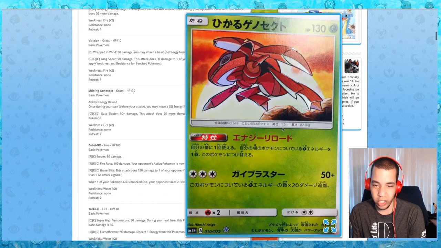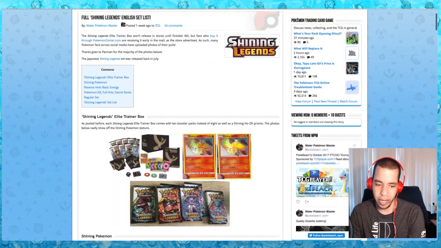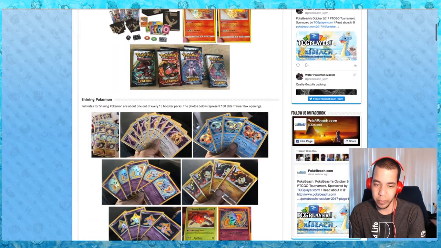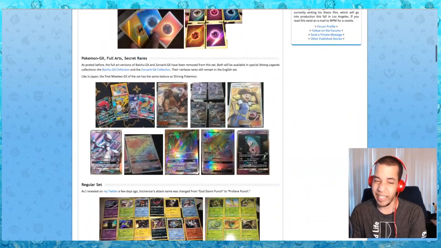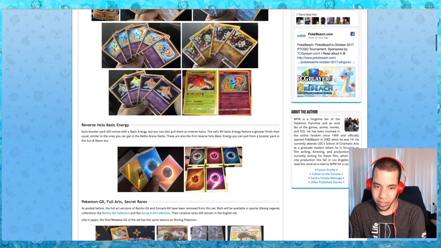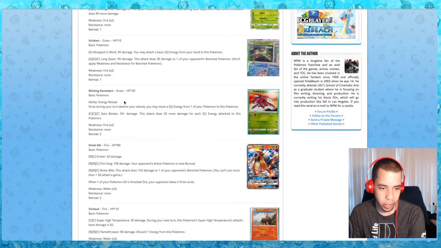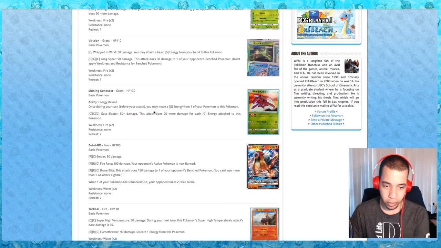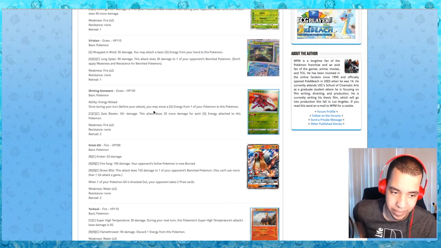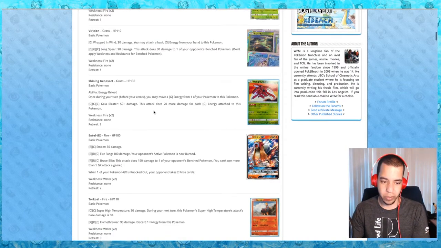And then we have Shining Genesect. That looks really cool. Supposedly these Shining cards are like one in every 15 booster packs, which isn't horrible. I guess it's not horrible. Shining Genesect. Okay, yeah, this is a better picture. So Shining Genesect's ability, Energy Reload: once during your turn, you may move a grass energy from one of your Pokemon to this Pokemon, and it does 20 more damage. So this won't be used, but he looks cool.